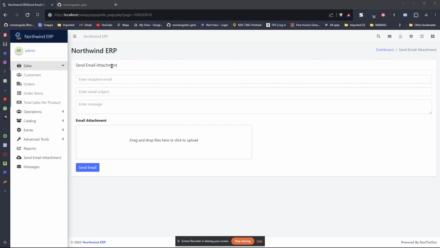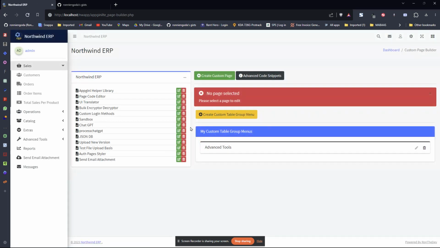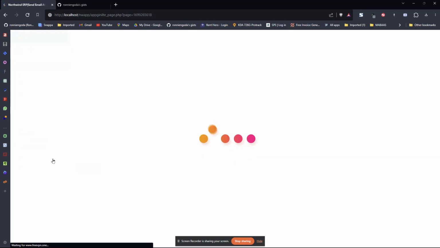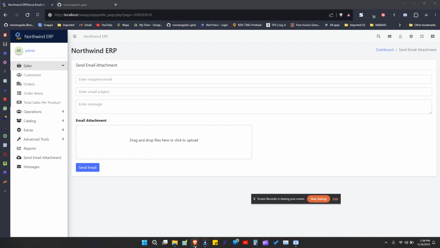So I've just shown you, this is a custom page I've created here. To create a custom page, you go here, custom page builder, then create a custom page. I've already created mine here. It has the code. So here's the code.